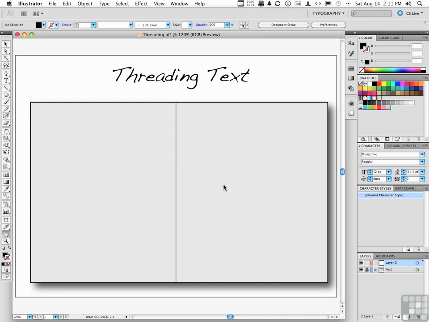Let's talk about text threading. And what that means by definition is two separate type container boxes that are connected together, that when text flows into one, when it gets full, it goes to the next, threading text. Let's thread some boxes, but let's also look at how we place text from other documents.